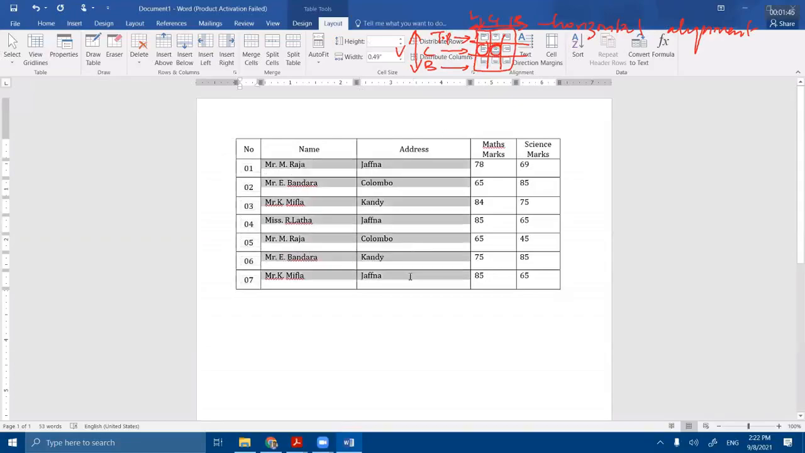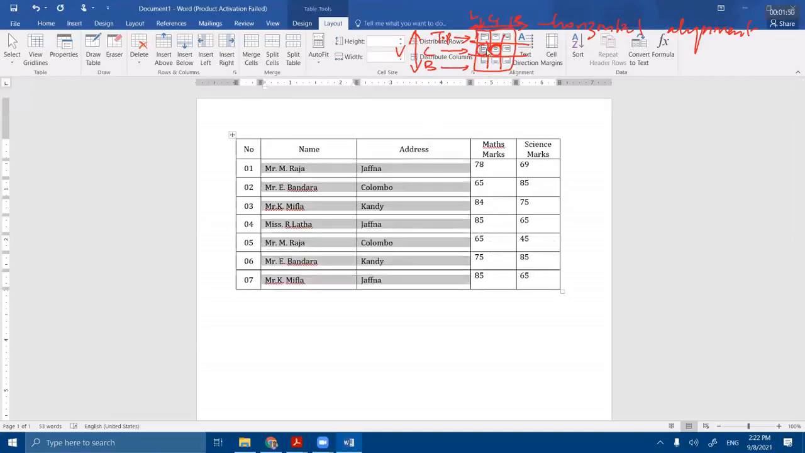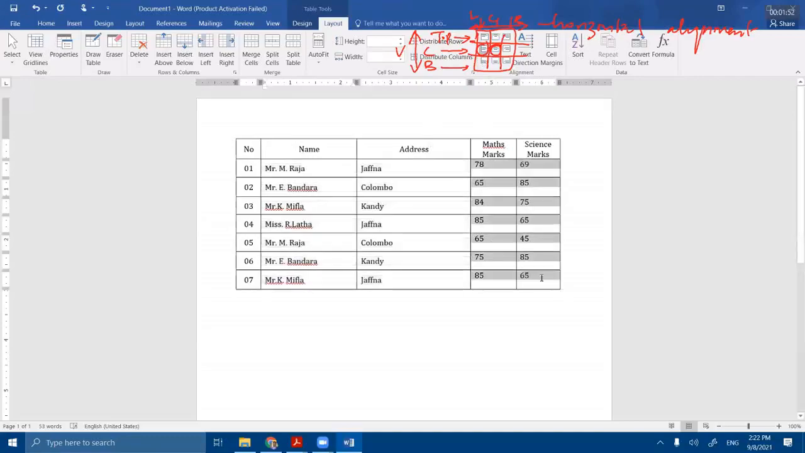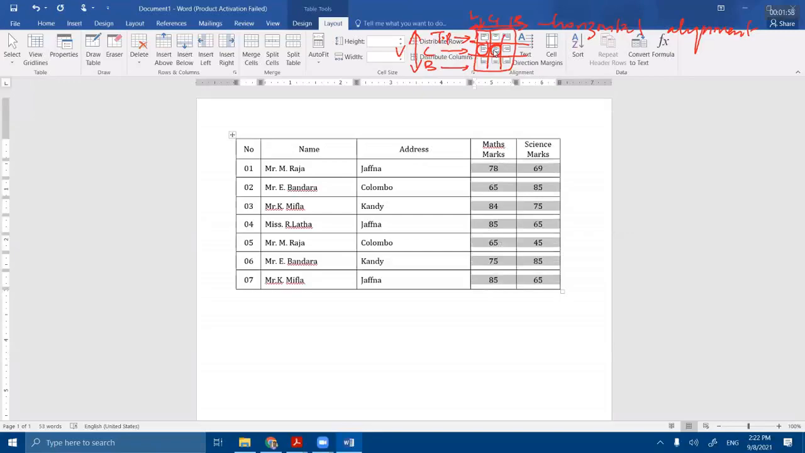And these two data left and center. And these data both are center. Both are center, vertical and horizontal alignment. That's your choice, your wish.